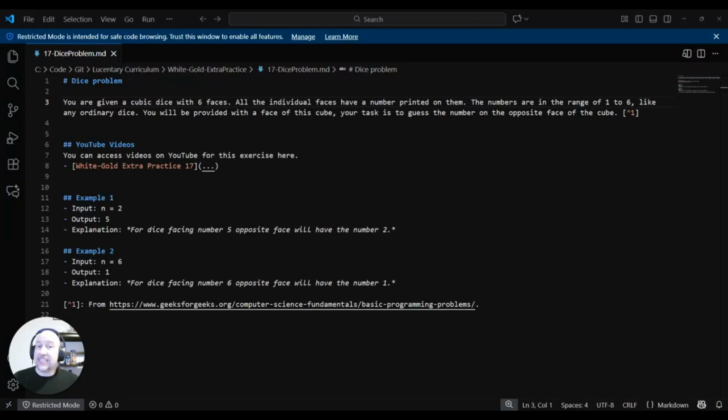This is practice exercise 17. I'm going to do this one in C#. This is the dice problem. So we are given cubic dice with 6 faces, so a 6-sided die. Typical die that you would see in most games. All the individual faces have a number printed on them, 1, 2, 3, 4, 5, 6. The numbers are in the range of 1 to 6, like any ordinary die.